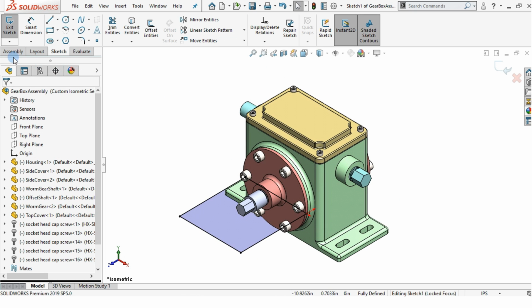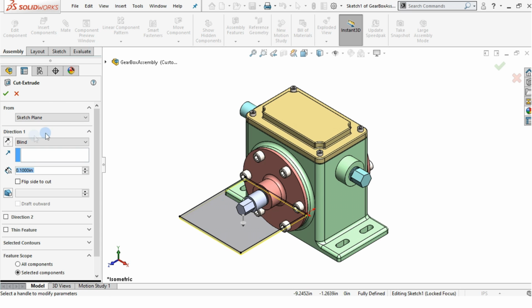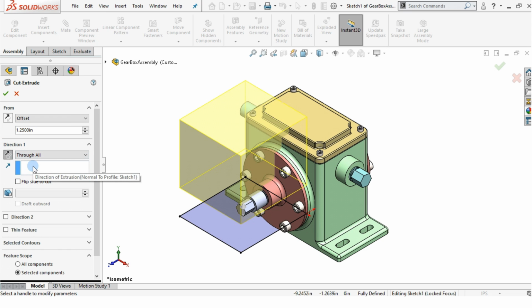I'll launch the Extruded Cut feature from the Assembly Features drop-down menu. When I do the cut, the Extrude Property Manager appears. I use Offset Plane. I'll make this a through-all cut in one direction.